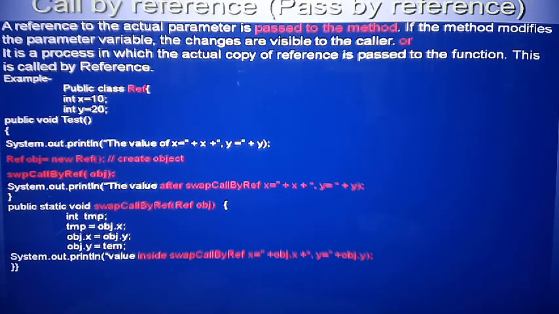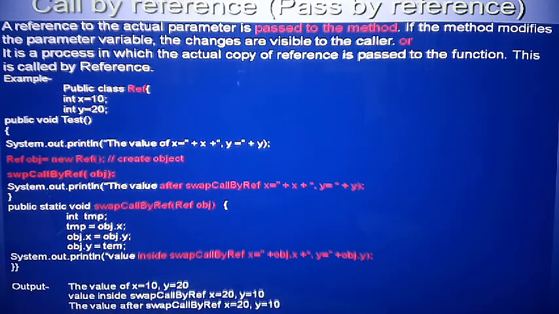With the help of temp I want to switch the values. So temp stores x of the object, right? First of all x is transferred to temp, and x is empty again. Then x gets the value of y, it means 20, and y gets the value of temp, so y has the value of 10. Here again print. First I want to check x is 10 and y is 20. Inside the swap x is 20 and y is 10. After swapping x is 20 and y is 10.